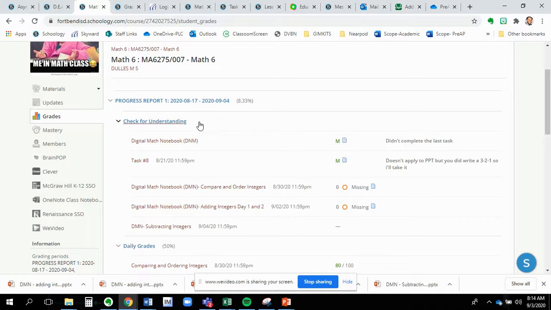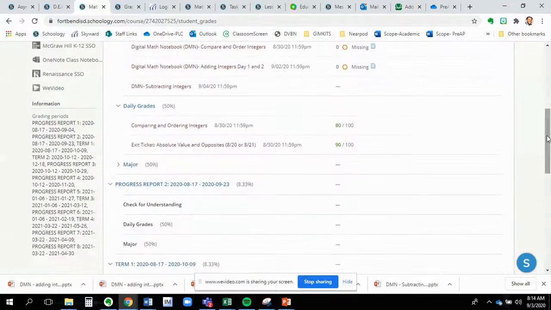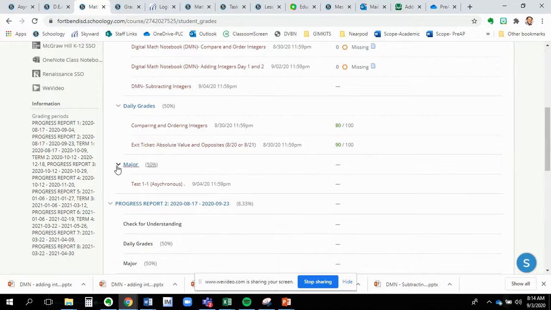Once again, this is your check for understanding. There's no percentage beside it. So check for understanding is more so, as it says, to check to make sure you guys have what you need. And when we take our daily grades and major grades, which are 4 grades, you guys can pass them.